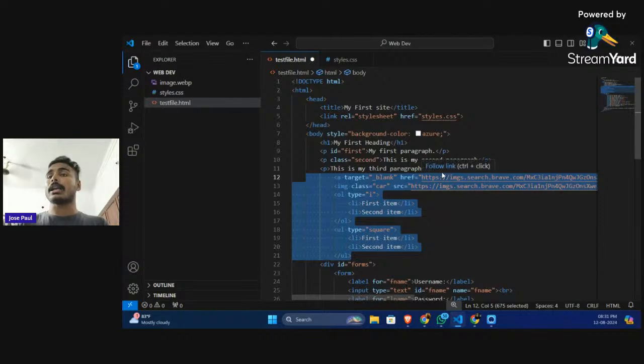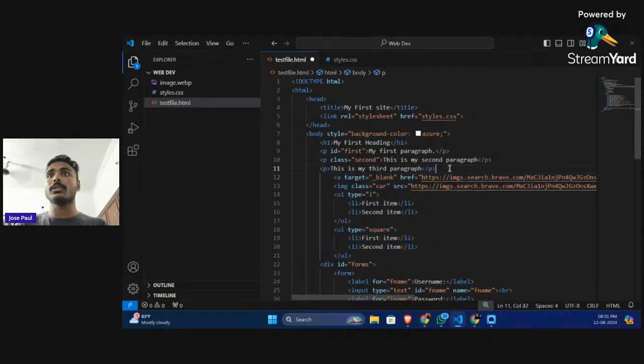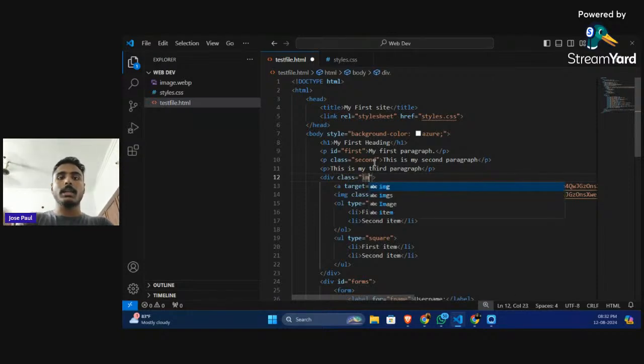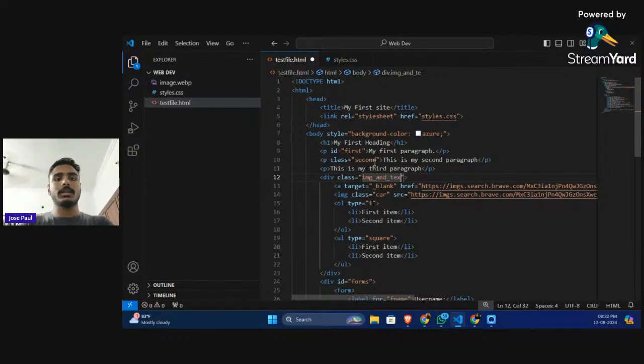This is really useful when you are trying to move a large amount of text to the side, because we need indentations. We are trying to create a div, and this div can be named with the help of a class. We can name it image and text. Let's give it a name.